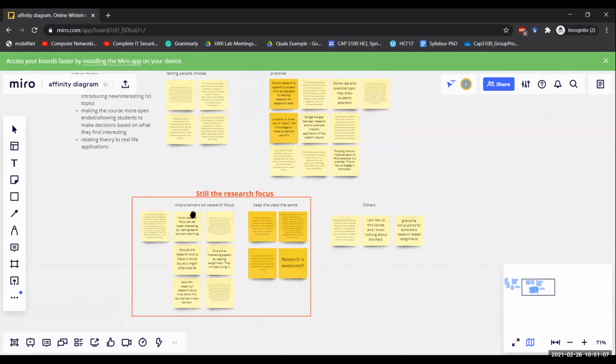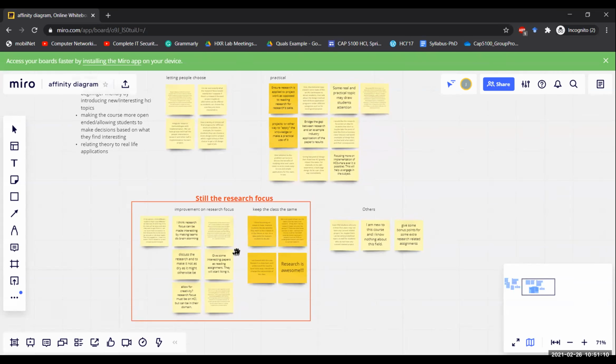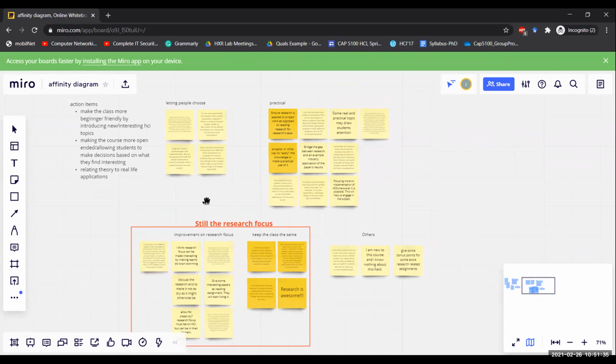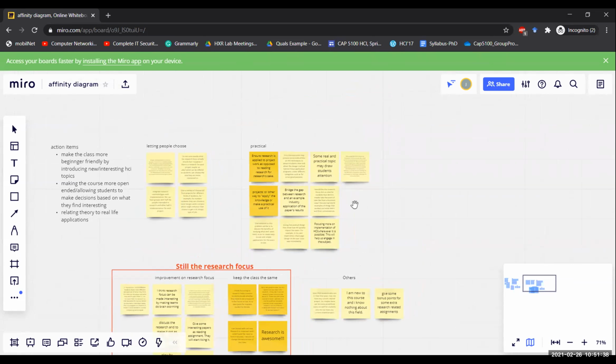So one of the groups here we could look at is still basically focusing on research. As somebody else mentioned, research is still awesome. And then this other side is to improve on the research focus. So we decided to group these together because they're not necessarily talking about changing the course to do something else. We still want to have that research mindset, but either tweaking it or saying that it's good how it is.